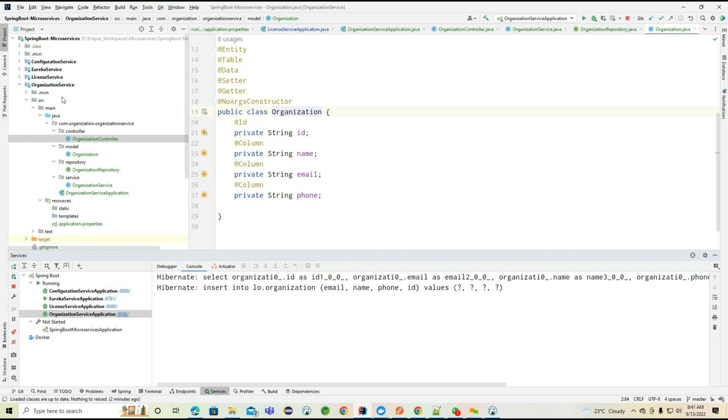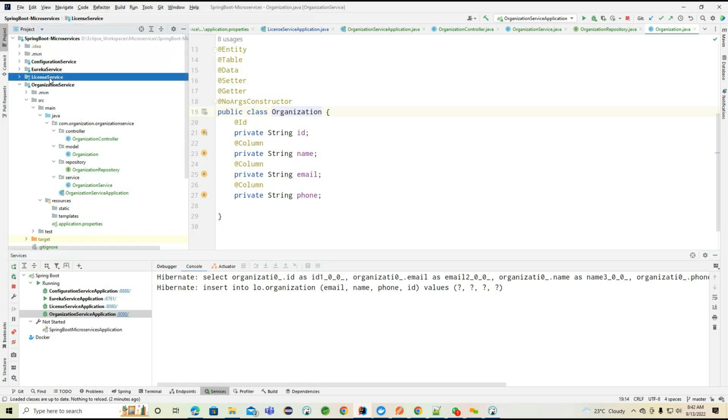Tomorrow we'll try to identify how we can send a request from the organization to license or license to organization. So we can go for some service related sections. Like from the license section, first we'll try to load the organization information. Based on the organization information, we'll try to load the license related sections. We'll see how we can perform these operations.